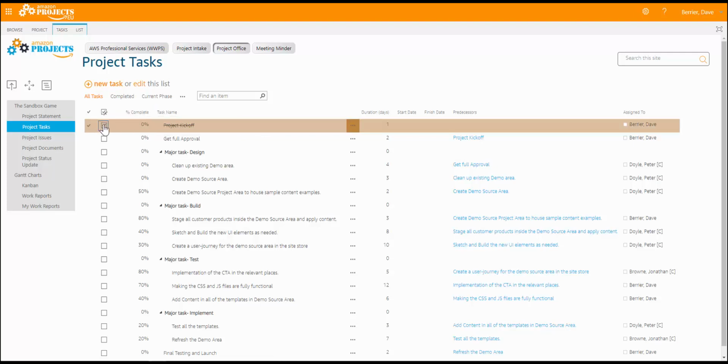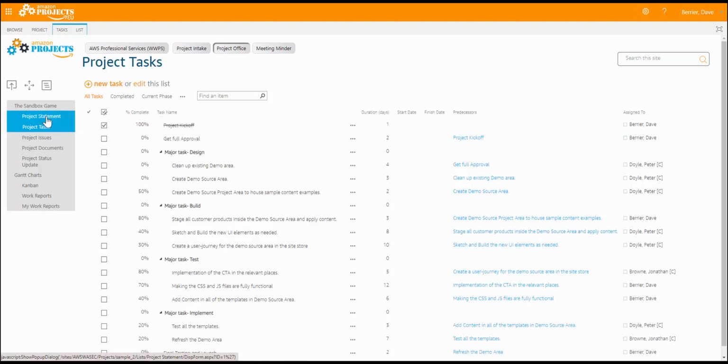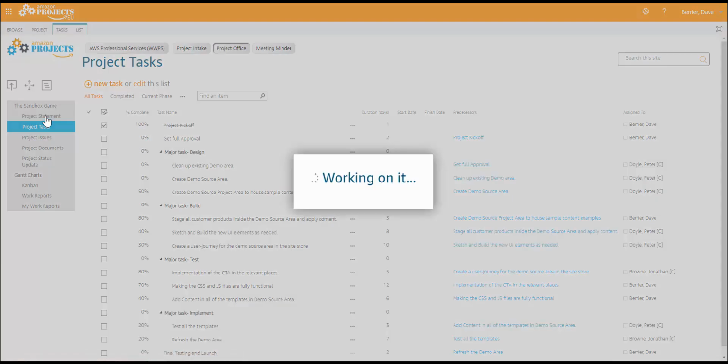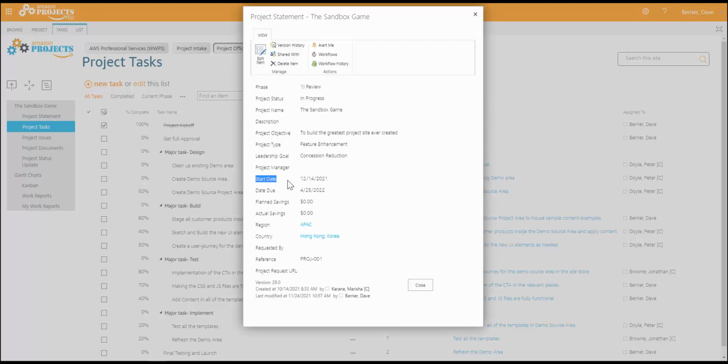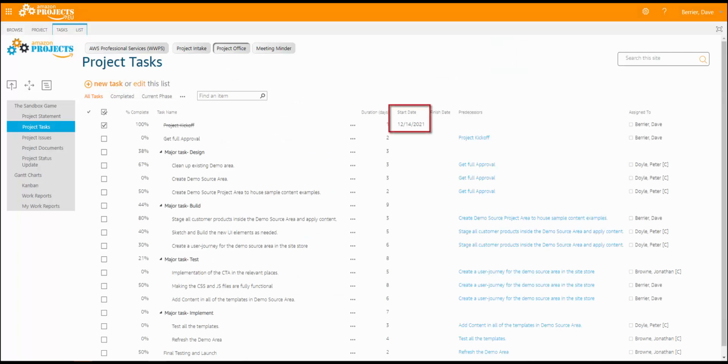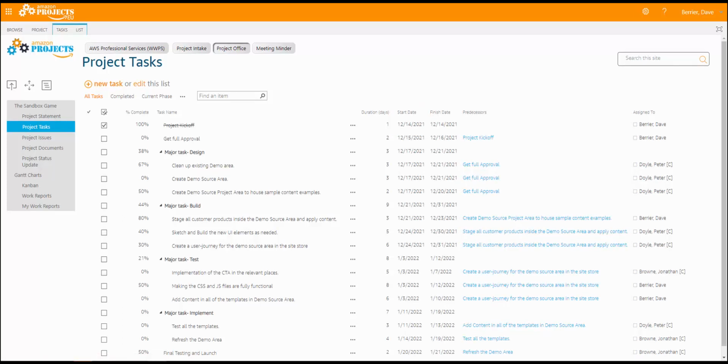There's automation set up so that when a task named Project Kickoff is completed, the system will schedule your entire project for you. It will first look at the project statement to find the project start date, enter that date as the start date of the first task, and then calculate start and finish dates for all work items based on each task duration and predecessor. By refreshing the page, I can see that all tasks are now fully scheduled.